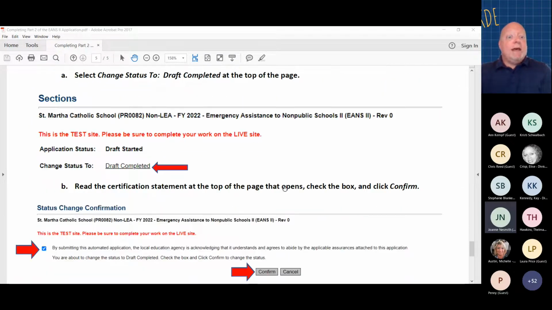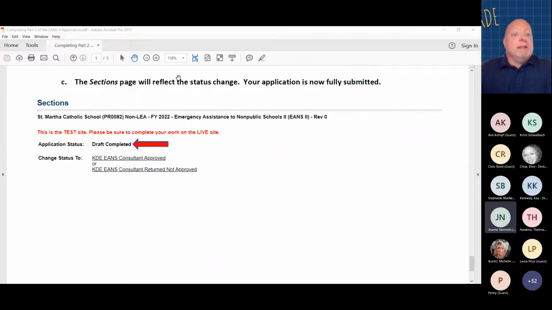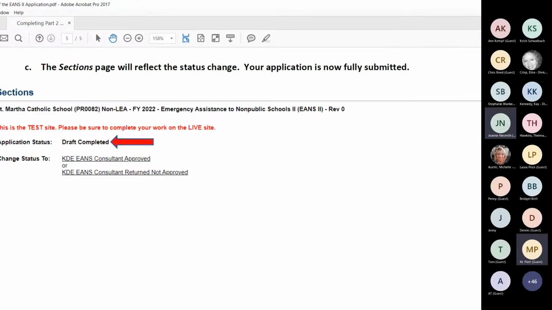Again, the last step is ensuring that you fully submit your application. To do that, you're going to return to the sections page and use that draft completed button to change the status, clicking that confirm. And this last piece shows you that once you do that, the current application status is going to show on that sections page. So I'm going to jump into the test site real quickly, and we'll spend some time going through that particular piece.